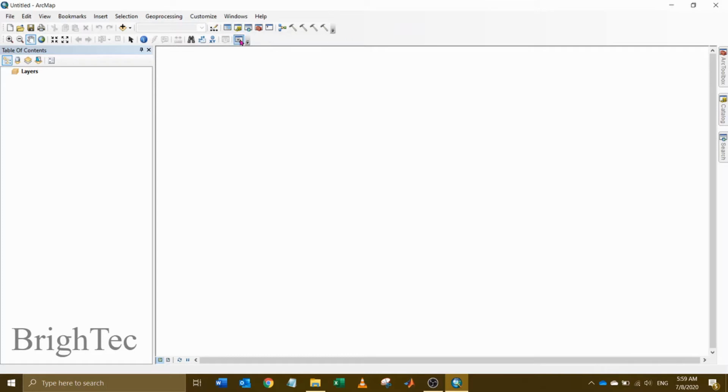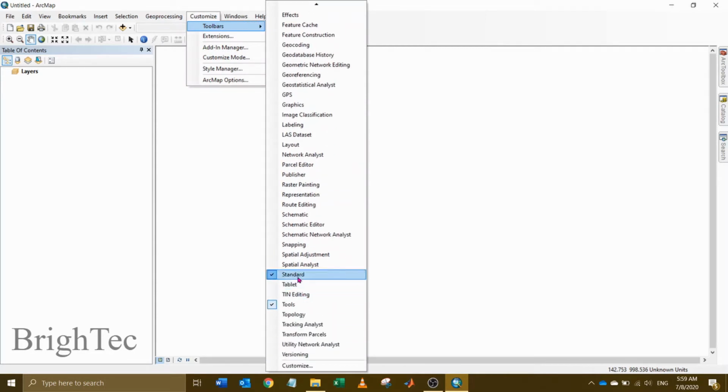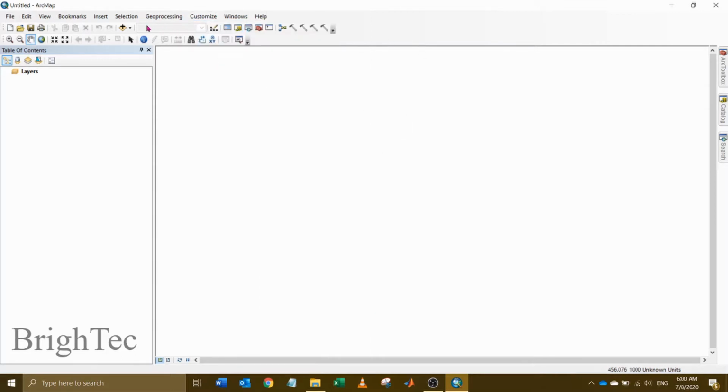You can see that there are several toolbars, particularly two toolbars, and if you cannot see these toolbars, you can go into Customize, Toolbars, and select Standard Toolbar and Tools Toolbar. So this is the Standard Toolbar, this is the Tools Toolbar, and when you hover your cursor over each of these tools, it will give you a description of that particular tool.